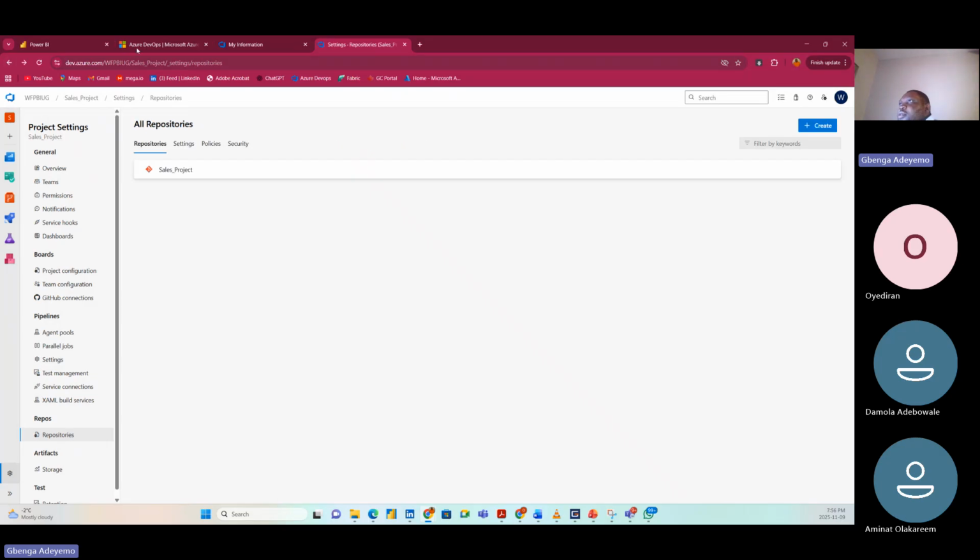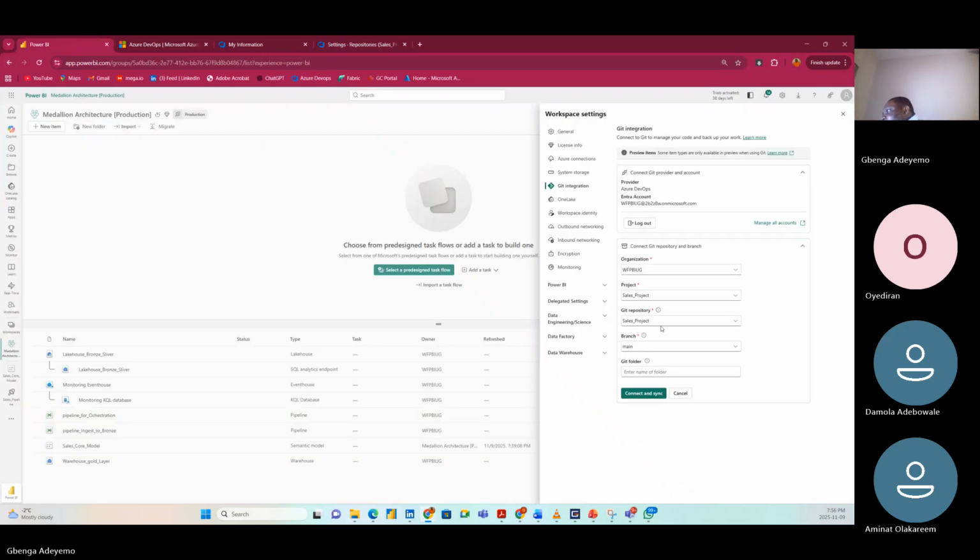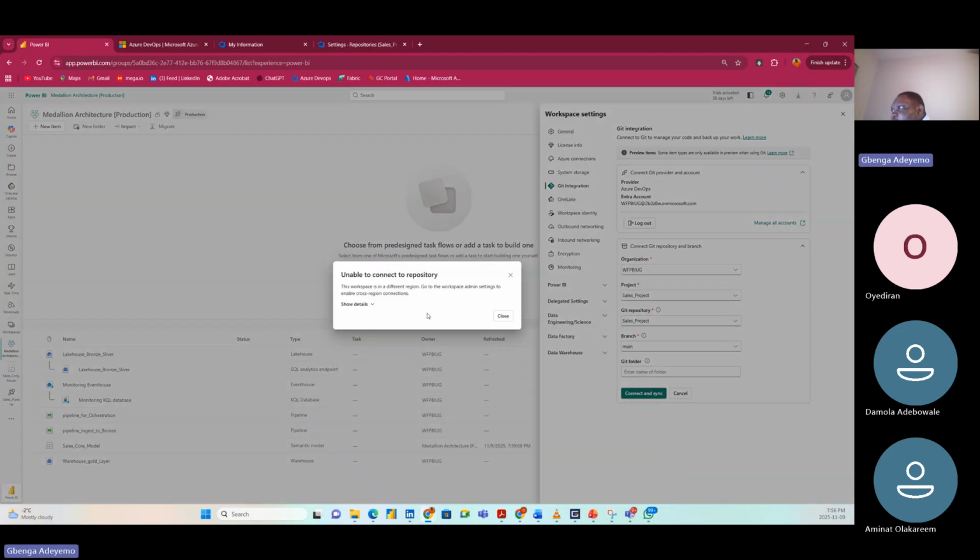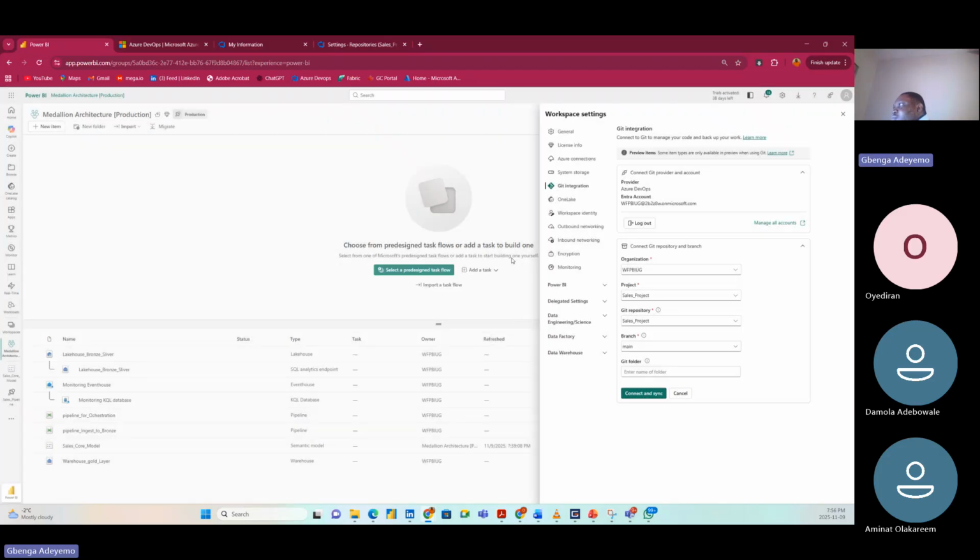So why is it not linking? Let me go back again and sync. The workspace is in a different region. Go to the workspace admin settings to enable cross region connections. Okay.